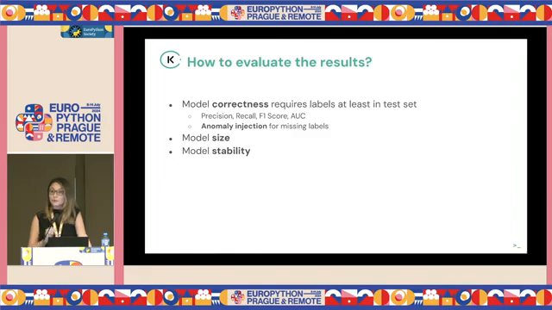The next point is model size. This is going to influence the prediction speed, especially if you are in the streaming scenario or in real time. You also want to have a very fast response time. And lastly, model stability. Model stability across runs. This also tells a lot about how reliable your algorithm can be.